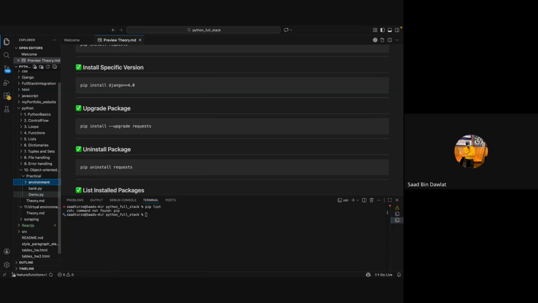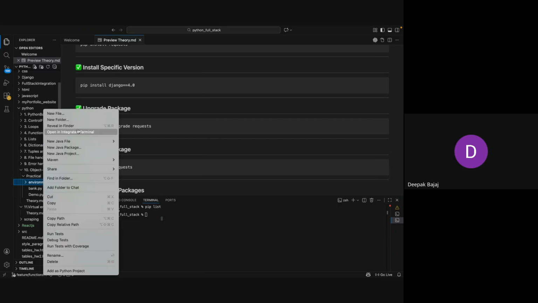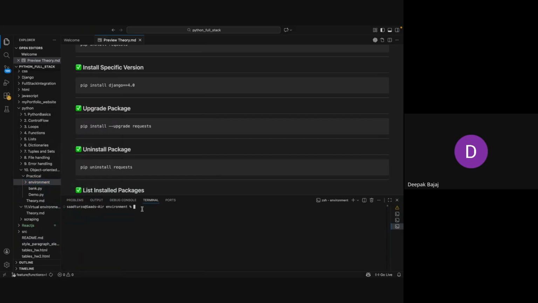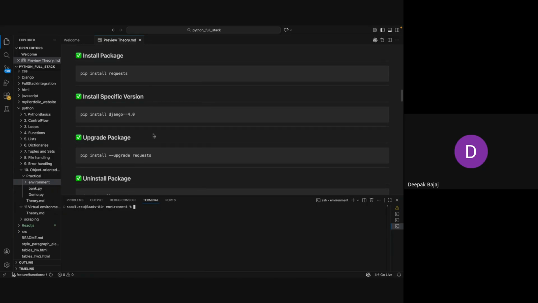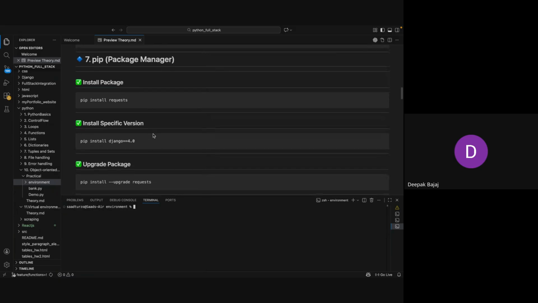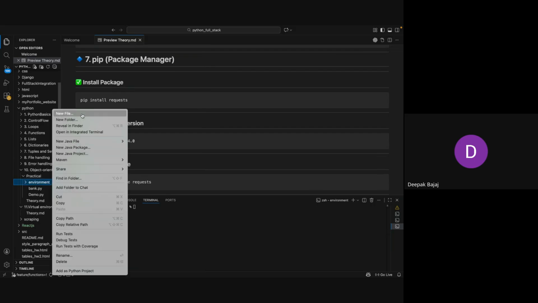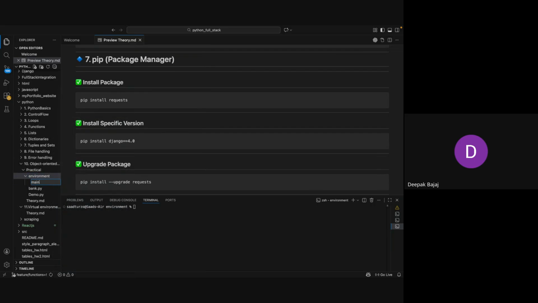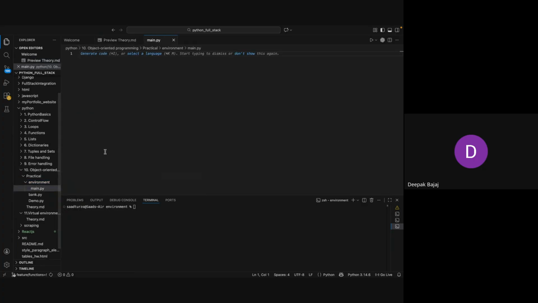And then here you need to do one thing. Right click and open in an integrated terminal. Here you need to run those commands. Here you will create one file, index.py or main.py, whatever name you want. main.py.